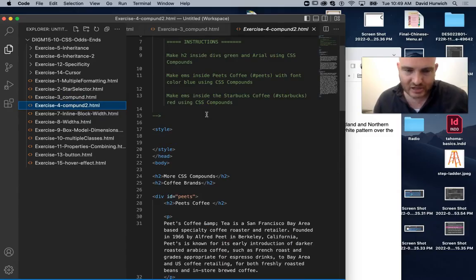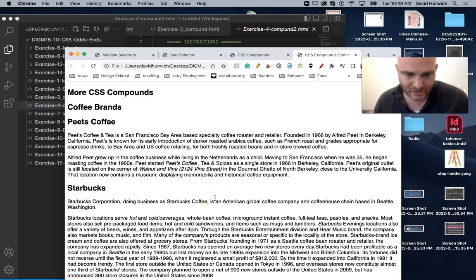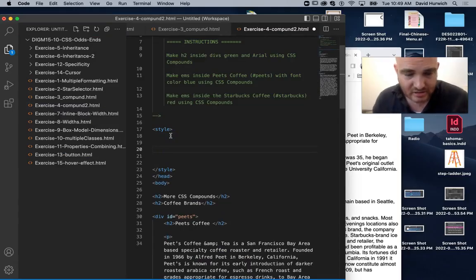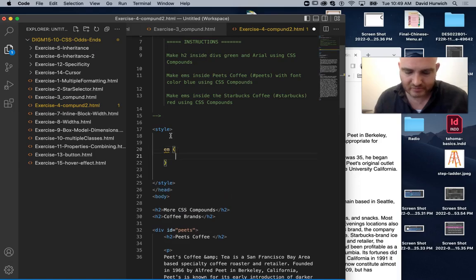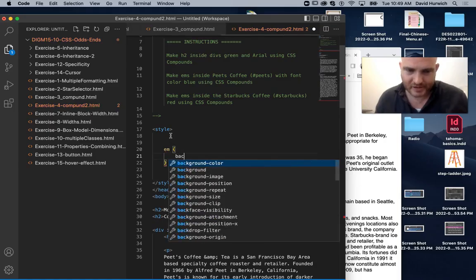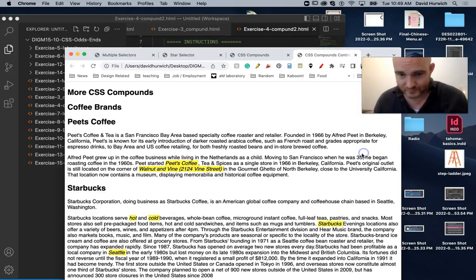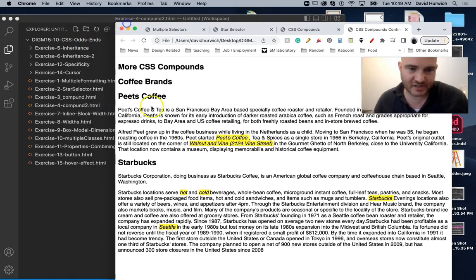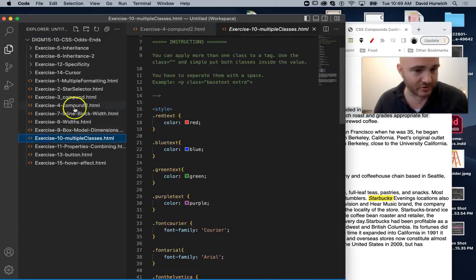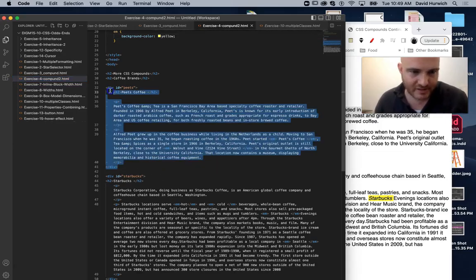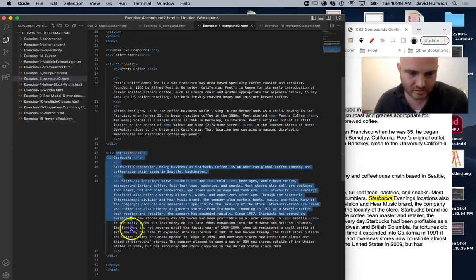I'm going to go to exercise 4, and I'm going to preview this page here. And I'm going to take all of the EM tags, and let's make them, I don't know, let's give them a background color yellow. All right, so as you can see, it's affecting the EM tags that are in the Pete section and also in the Starbucks section.